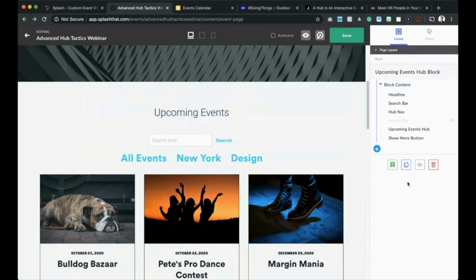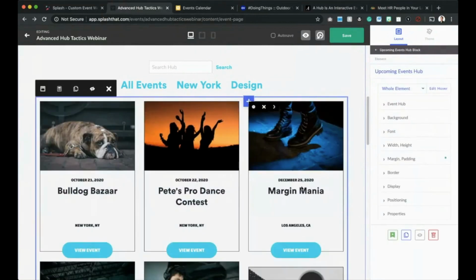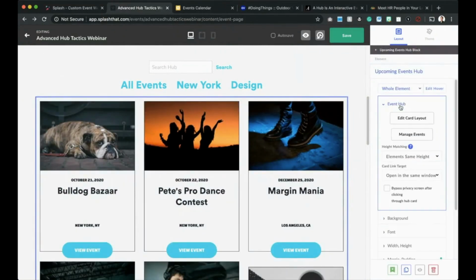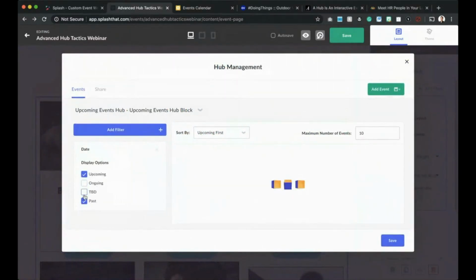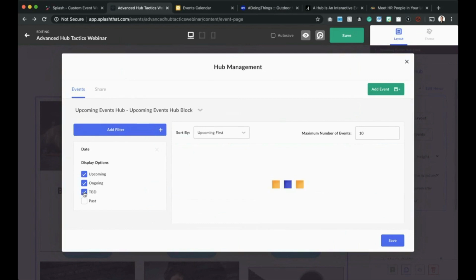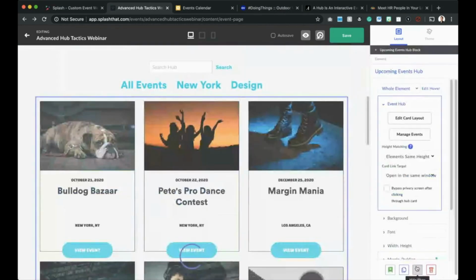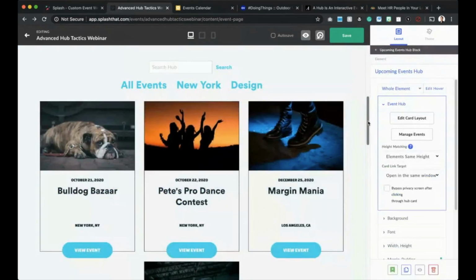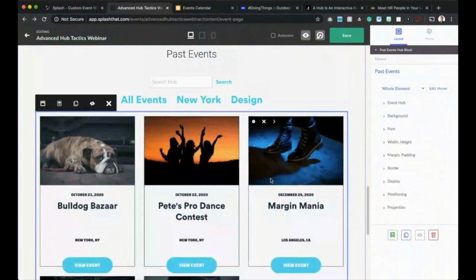Now we have to go back into our filters and make sure we're displaying the right events. So if we click back into the hub element up top, the upcoming events hub, and we go back into manage our events, let's add a filter for date. And let's say, all right, only show me upcoming events. So we'll uncheck everything except for upcoming, right? Maybe we'll keep ongoing and TBD in there if we want. But for now, we'll just say upcoming and ongoing. We'll hit save.